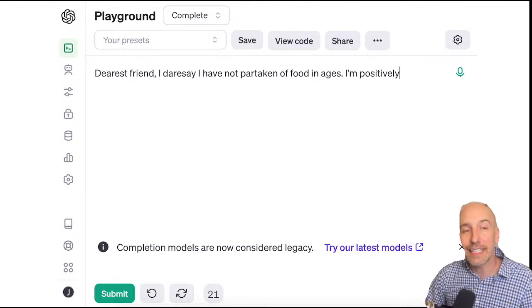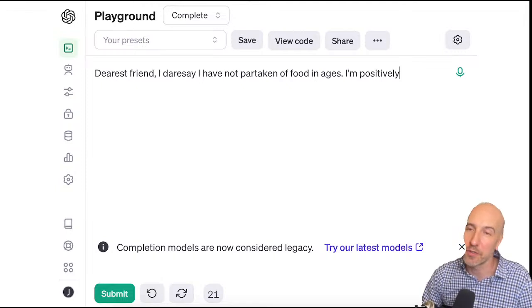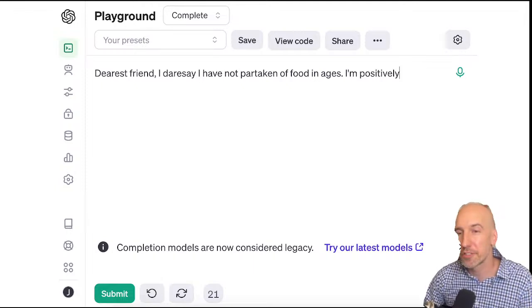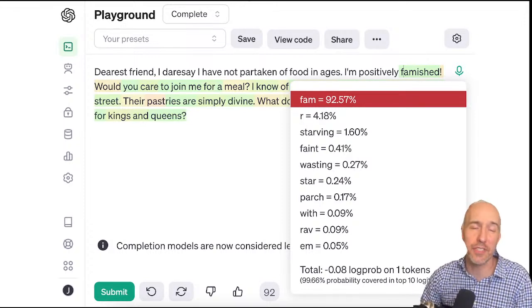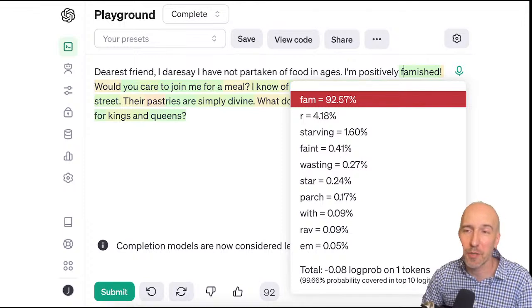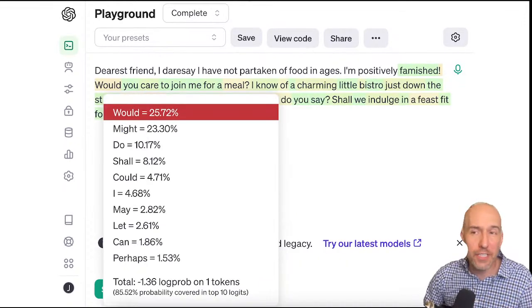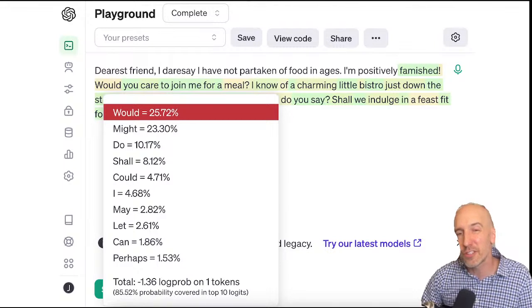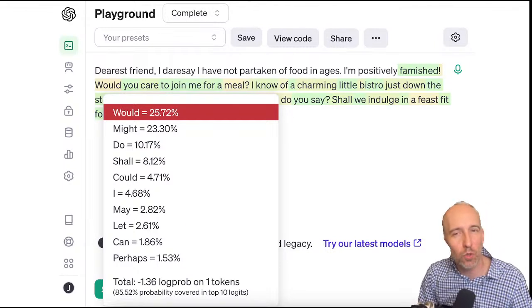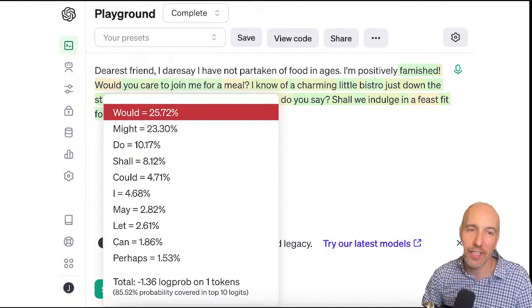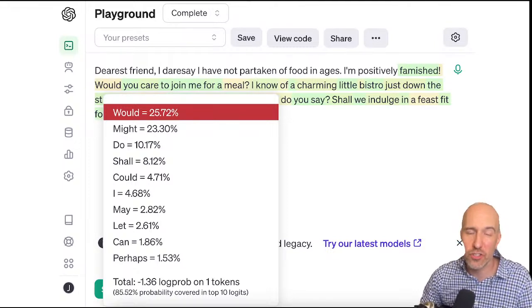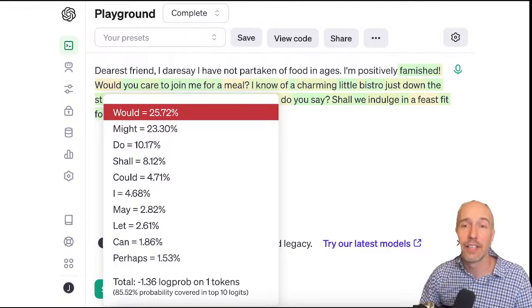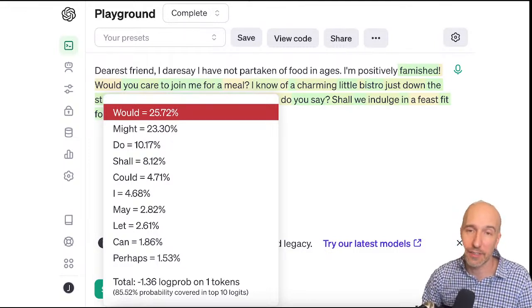And so you can actually see the probabilities that come up with those texts. So this is the OpenAI playground. I put in one of those sentences from before. You click submit. And then it tells you, after I'm positively, there is a 93% chance that famished is the next word that comes in there. And then once it finishes the sentence with the exclamation mark, when it starts the new sentence, it's not really sure that it's going to be would, but it says, look, 26% chance seems pretty good to me. Let's go for it. Would or might or do or shall are all reasonable answers there. It just went with would because it is the most likely.